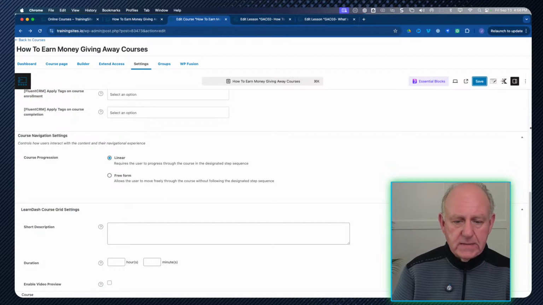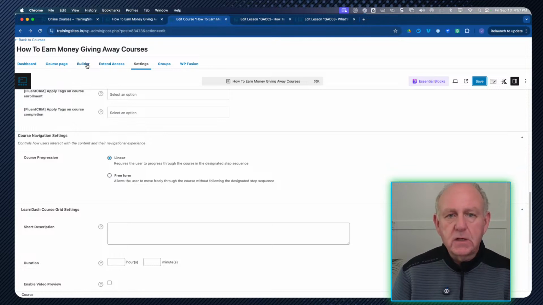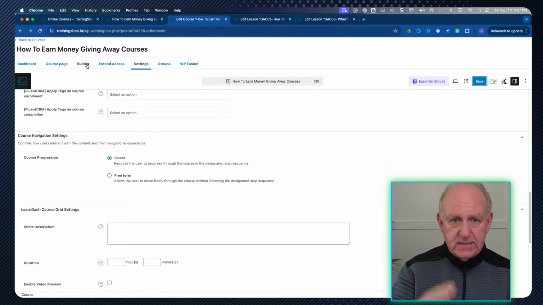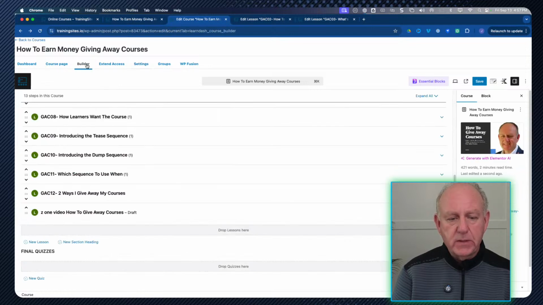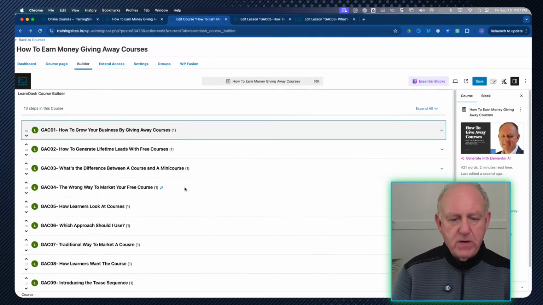So we got these settings here. We've got it set to linear. Let's go to this next part of the tab here, and it says Builder. So in LearnDash, this is the builder that allows you to add all of your individual lessons and then see it on one page. So I'm just going to click Builder, and you can see that I have all of my lessons here in order. So again, this has to be taken in order. They can't move around all over the place.